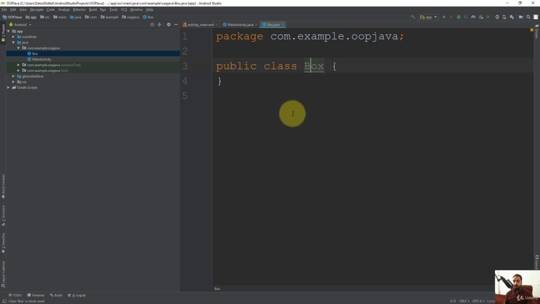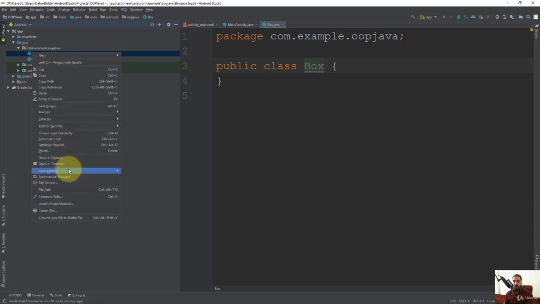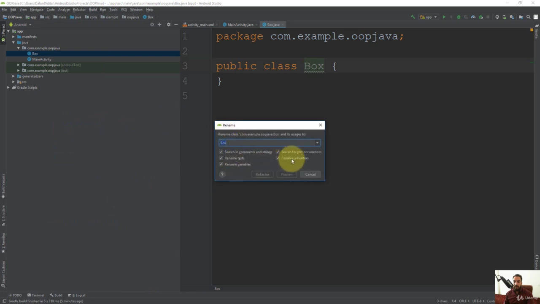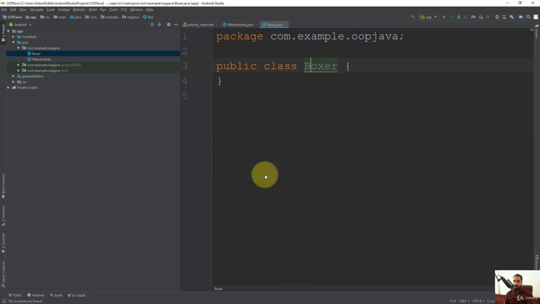Refactoring means that you change your code to meet your needs. So here, for example, I wanted to change the name of this class. So I just right click on this file and then hovered over the refactor, and then I just clicked on the rename. And here you can see that make sure that all of these checkboxes are checked, that every reference of your class in every file should also refer to the correct class name. So here, let's change it back to Boxer and then click on refactor.